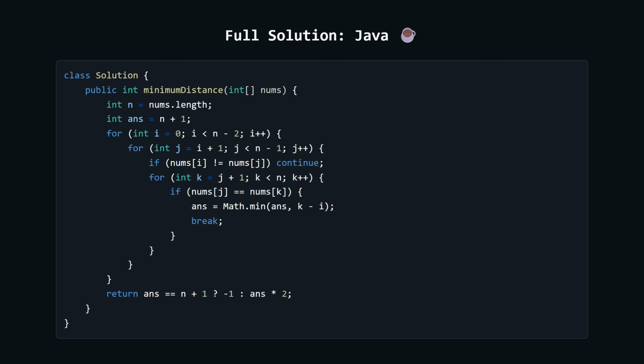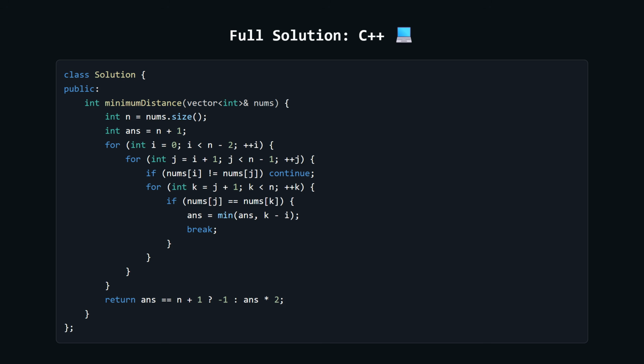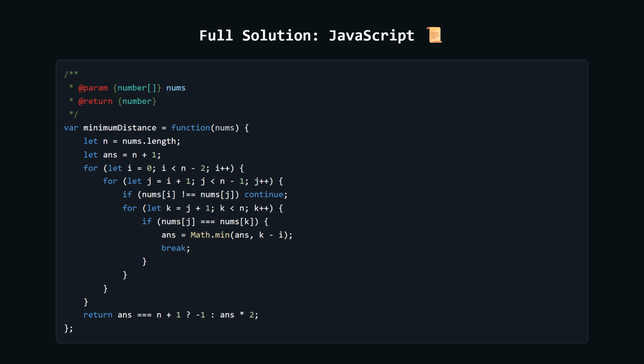Here is the complete solution written in Java. Next up, here is the exact same logic implemented in C++. And finally, here is the JavaScript version for the web developers out there.